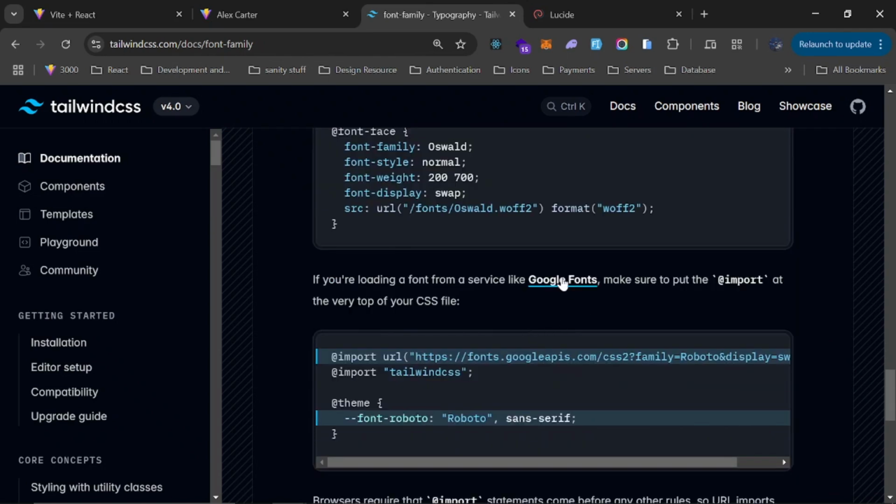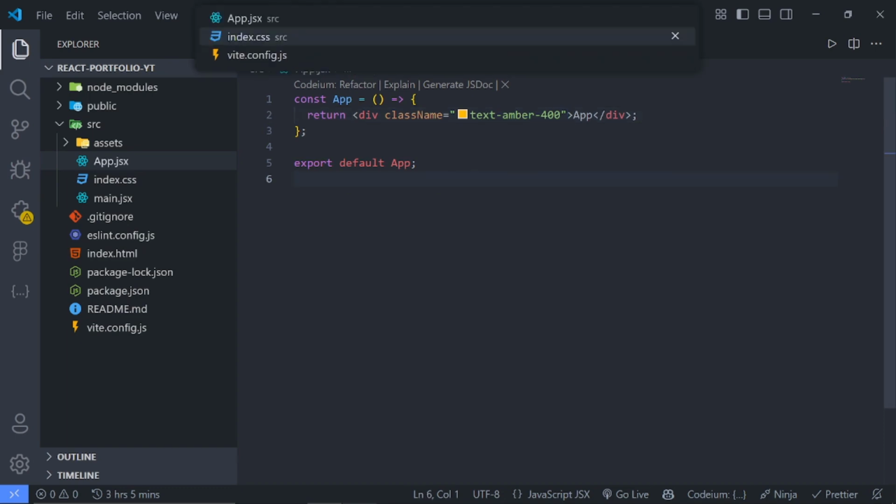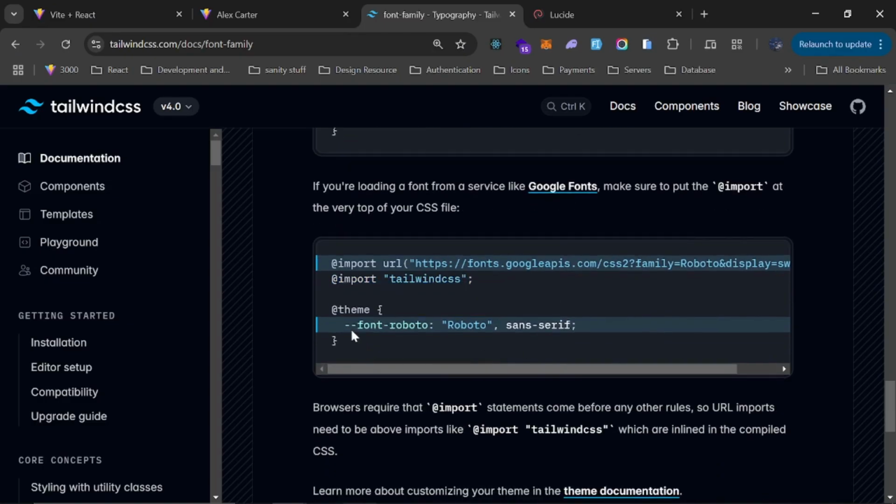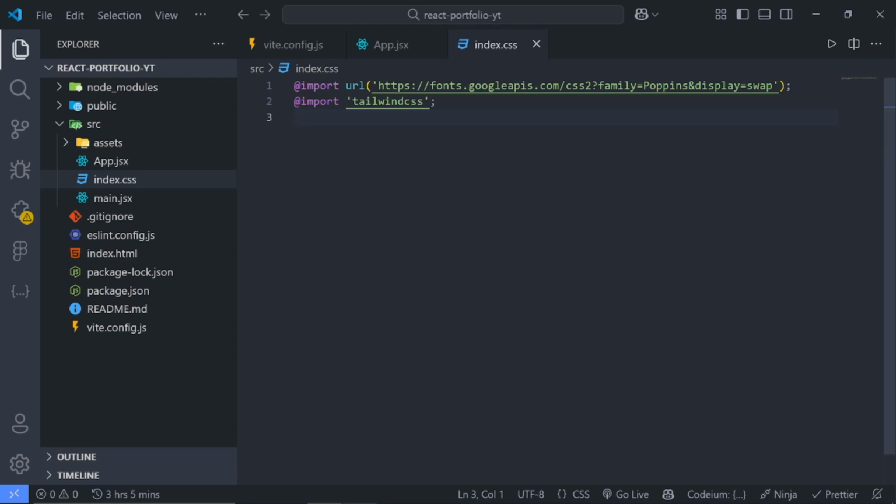So the font we'll be using will be from Google Fonts. I will just copy this and make sure you put it before the Tailwind CSS import. So go to our index.css and paste it right here before it. I'll be using Poppins, so I'll change this to Poppins, and that is all. Then I will copy this now and paste it right here. I'll call this one fonts, and you can see fonts, Poppins, then this should be Poppins.